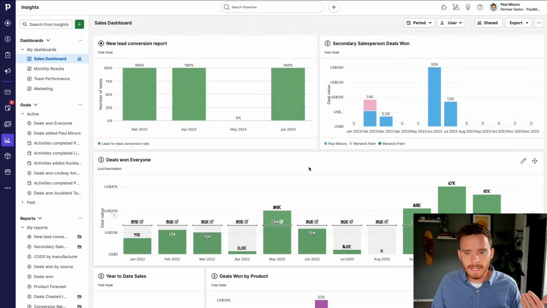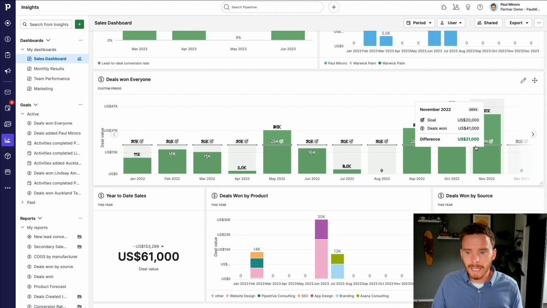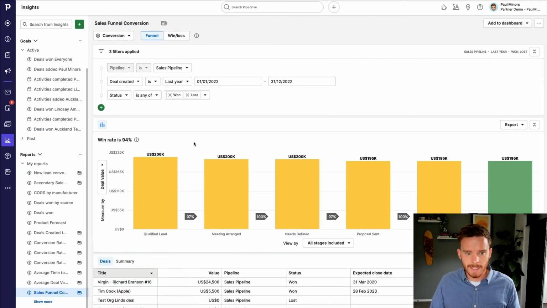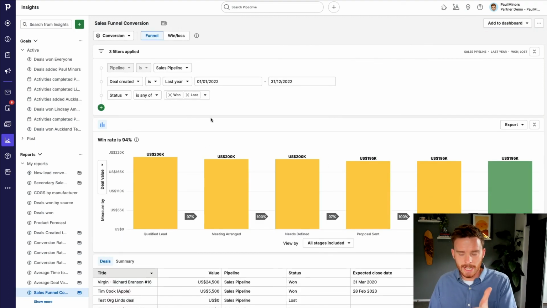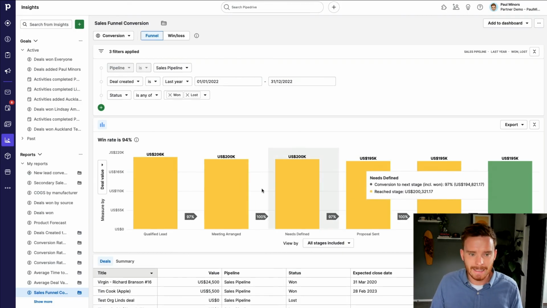And marking deals as won or lost at the appropriate time is really important, because then it's going to update my report so I can see, for example, here how many deals I won each month. I can also report on things like my conversion rate, so I can see how many deals typically get to each stage of the process. If there's a big drop-off occurring at a certain stage, I'll be able to see that here.